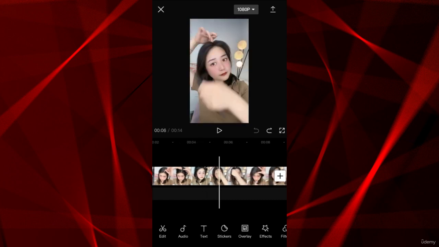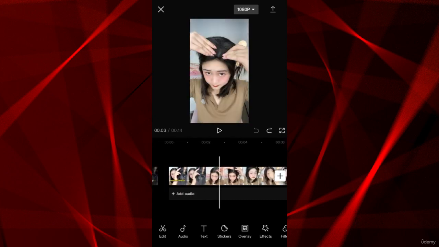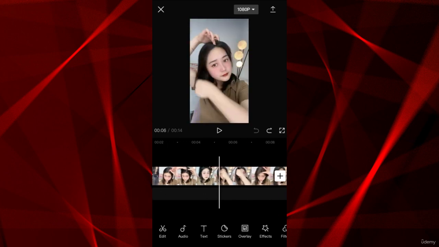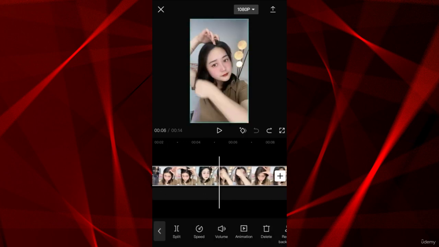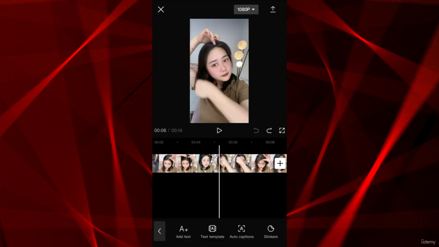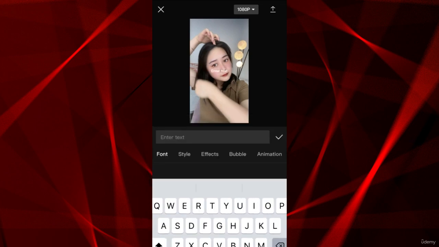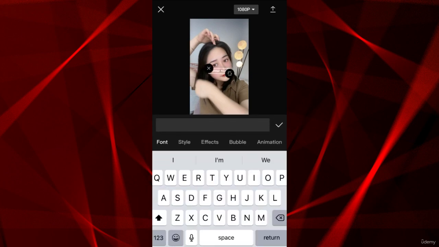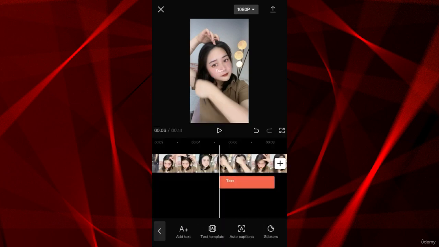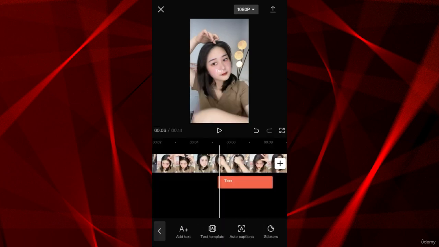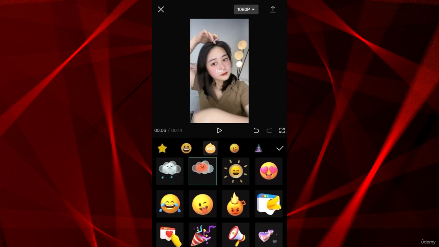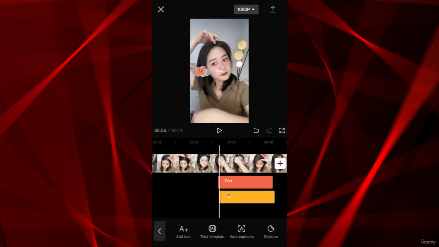We can swipe the video on the timeline, and you can see the video track and the text track. You can add some text. Then you can add some stickers. You can see the stickers track. Let's add a sun. And this orange one is the text track, and the yellow one is the stickers track.